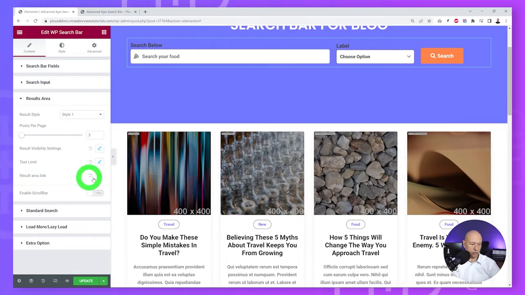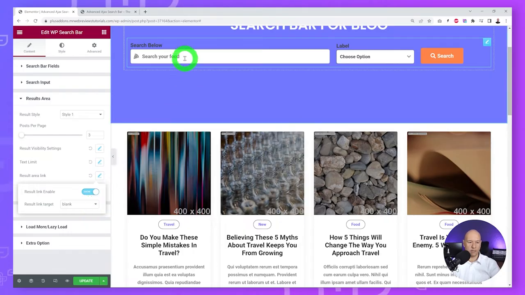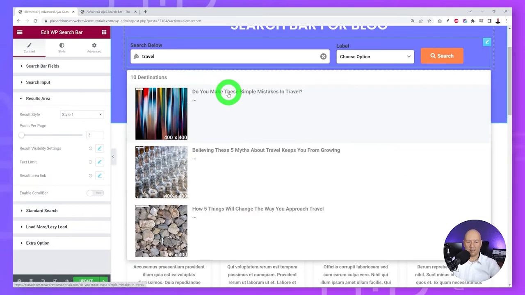And next we have the result area link. So if you click on this, it says here, result link enabled, yes or no. So basically every time you have a search result, as you can see, the title is clickable, so I can just click on it. So what do you want to do with this? Do you want them to actually access it or not? In which case you can then enable it.